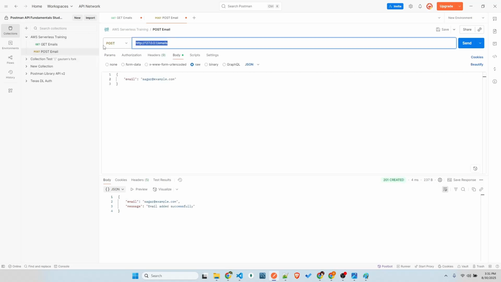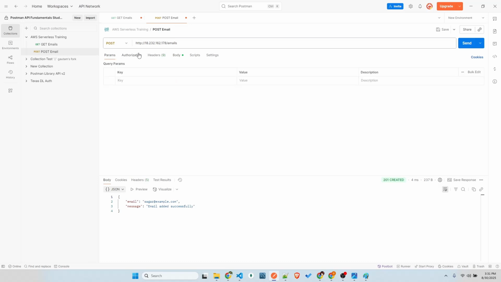Just copy and paste it, and in this request, select POST instead of GET. This can be done using this kind of application. Enter the URL, go to the body, click on raw, click on JSON, and add an email which you want to send to the backend. I added sagar@example.com, a random example email. Once you send it, it says email added successfully.